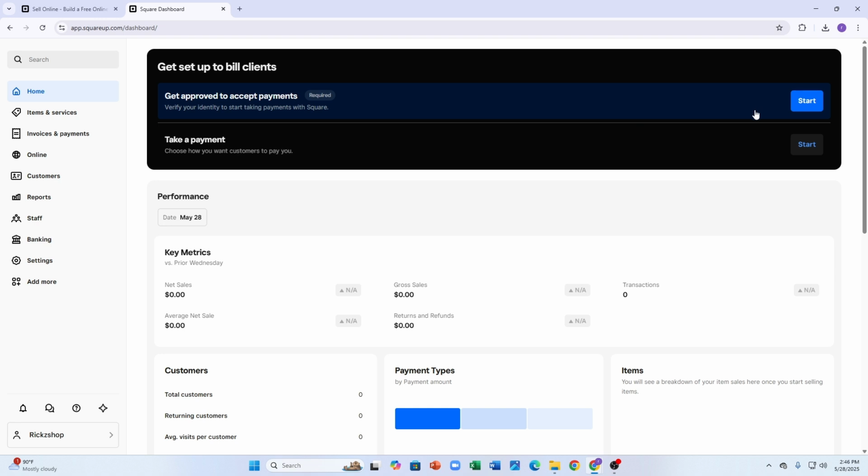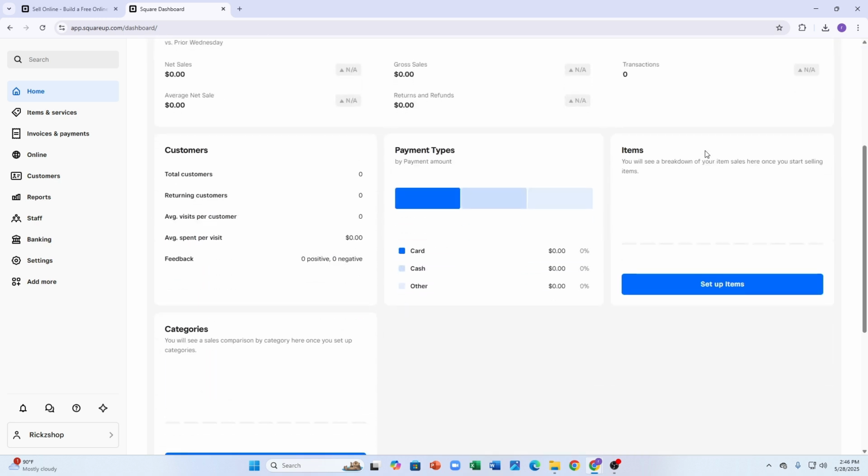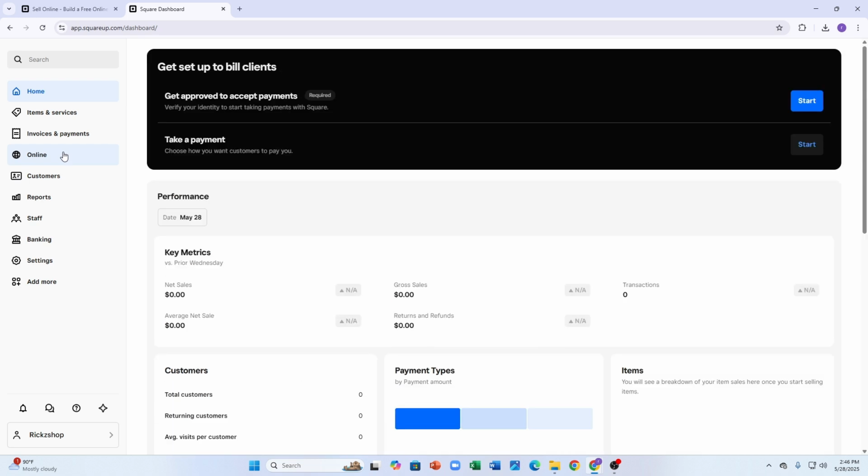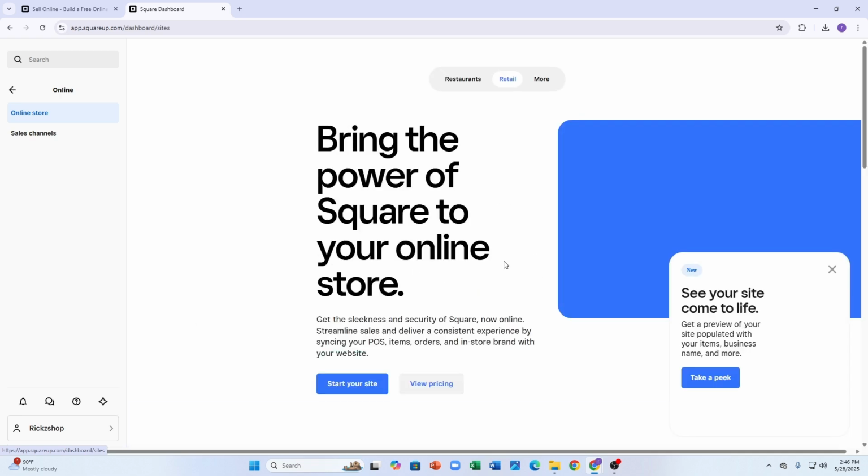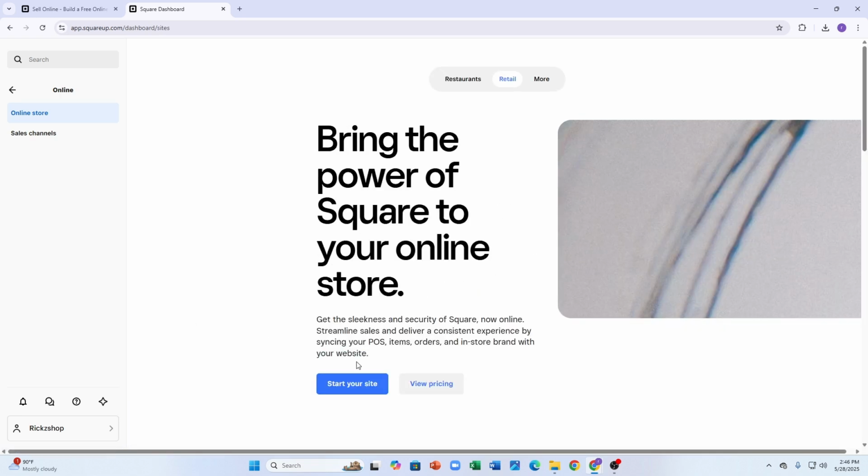So let's create a website from here. For that we have to look for the website builder, click on online, click on online store, and here we will see the interface where we can build our website. Start your site, bring the power of Square. So it's taking us to the website builder now.